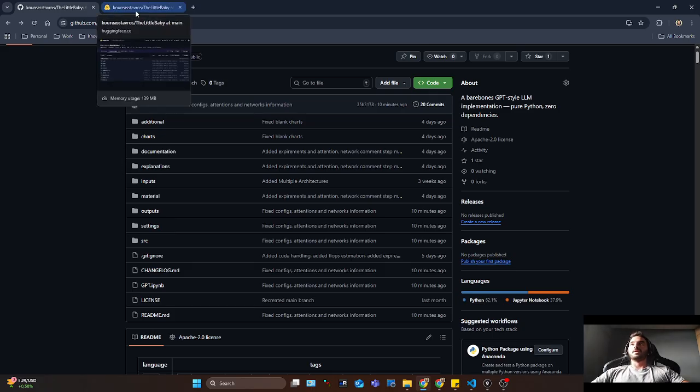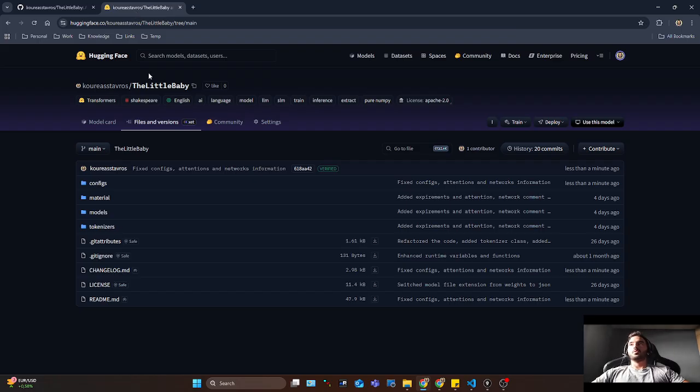Also, we have a second repository, again called TheLittleBaby under my name, on Hugging Face, but this time we have a different set of folders. Here we keep the pre-trained models, the weights and biases, practically the parameters of the models, the tokenizers, the vocabulary that is used to tokenize the dataset, and the configuration during execution. So you can use them only if you want to make an inference based on a pre-trained model or fine-tune an already pre-trained model. Otherwise, these are not mandatory.